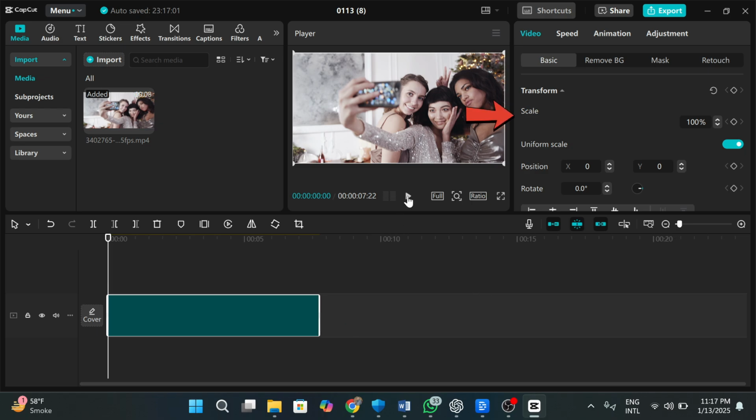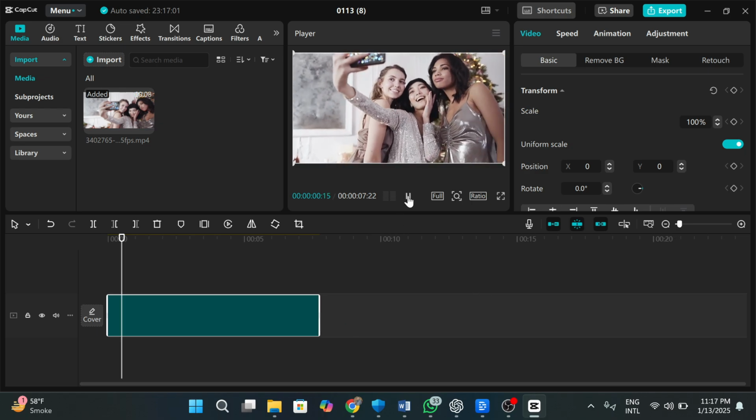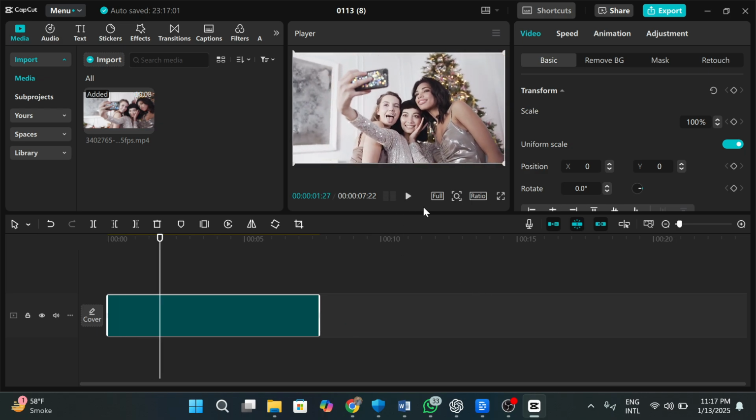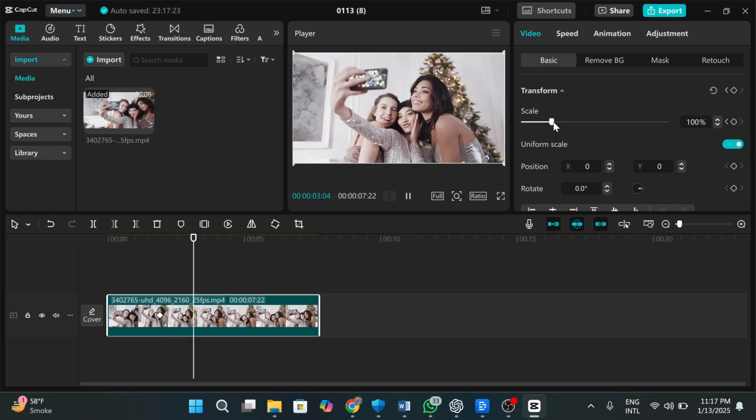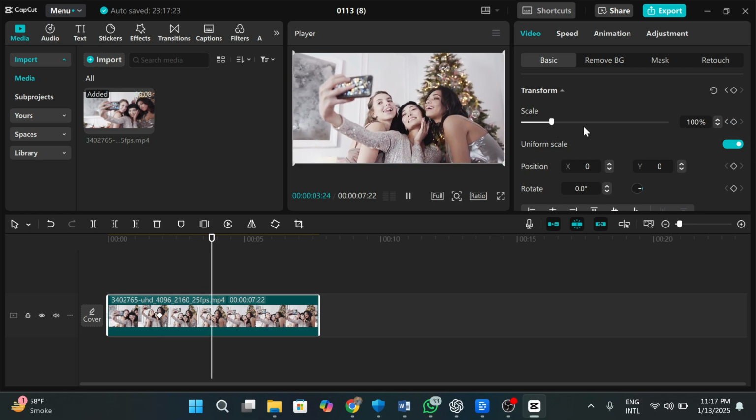Navigate to the right side of the editing dashboard. Here you will see the keyframe option, a little diamond-type symbol. And click on Keyframe. Add a keyframe at the point where you want the zoom-in effect to start. Next, move the playhead to where the zoom should end and add another keyframe.